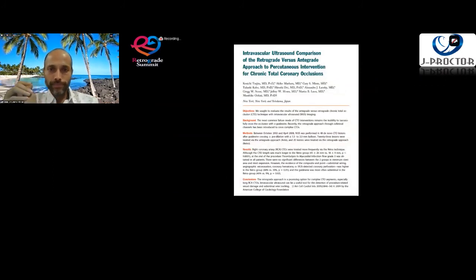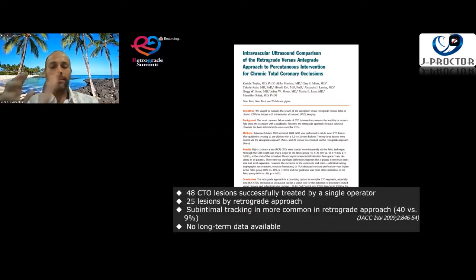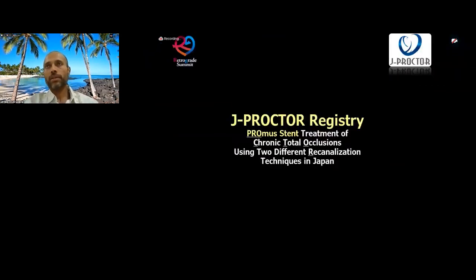And here again, they were trying to get more data from IVUS on retrograde versus antegrade when going after CTO PCI. This was a 2009 publication, with 48 CTO lesions. As you can see, this is a disproportionate number of retrograde cases compared to most of the Indian CTO operators. There was subintimal tracking, more in retrograde. Once again, no long-term data. This was the basis on which Dr. Tsuchikane wanted to study how there might be differences in outcomes.